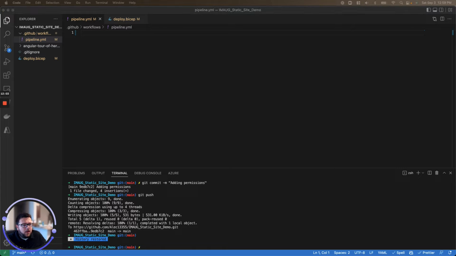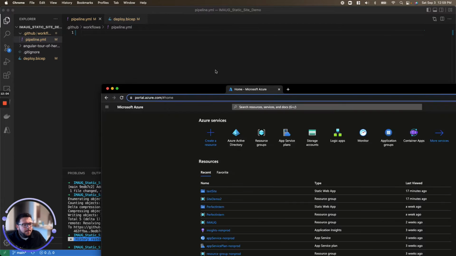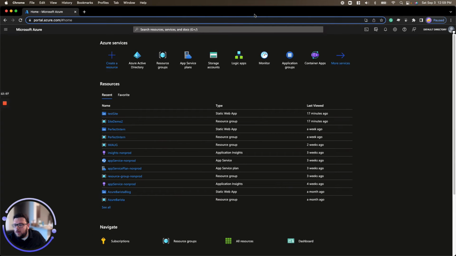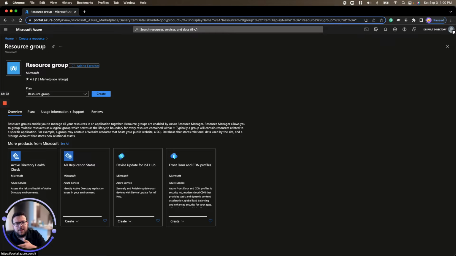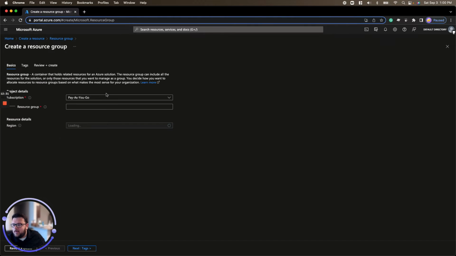Otherwise, if you don't have a resource group, you can go a few different ways. You can create a resource group. The reason I won't be creating a resource group live is to get the credentials to be able to have GitHub push to the Azure environment of your resource group. You do have to have the resource group already created. So if you don't know how to do that, you can walk through the UI.